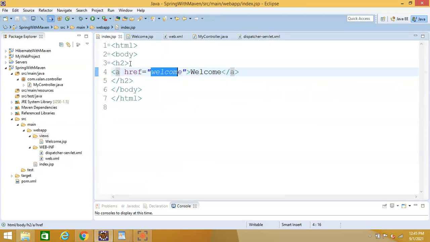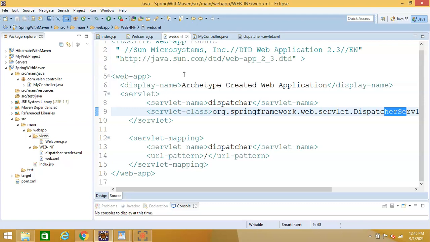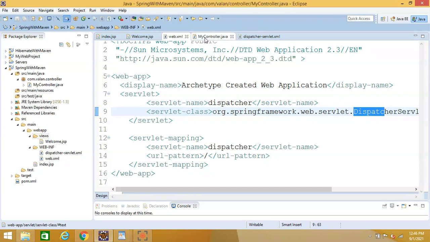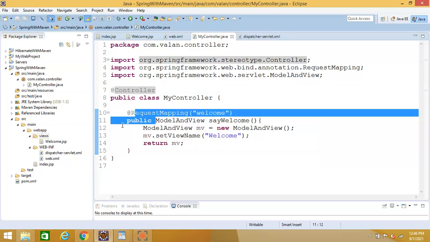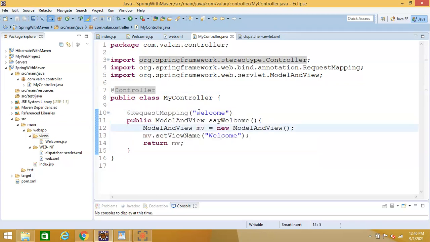In the index.jsp, I have a hyperlink welcome. The moment I click this hyperlink, it will come to the web.xml file. From the web.xml file, it will go to the dispatcher servlet. From the dispatcher servlet, it will get redirected to our own controller with the help of the @Controller annotation. Also, it will execute the particular method with the help of @RequestMapping.